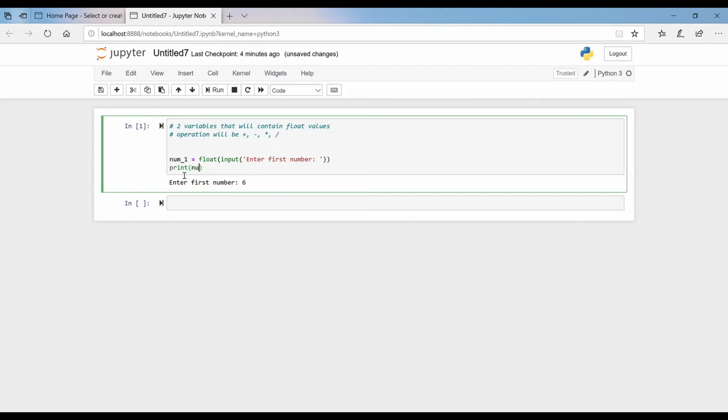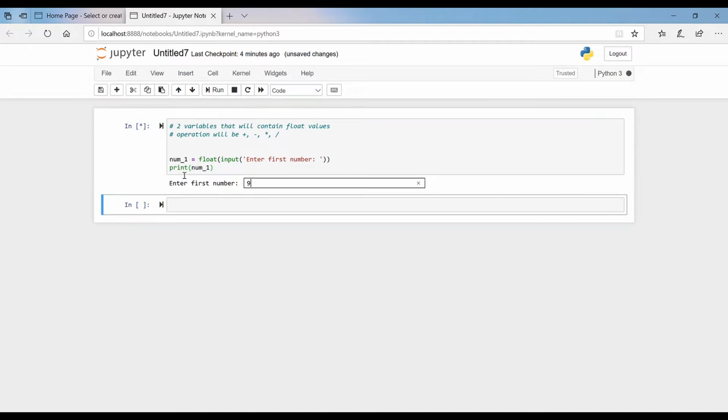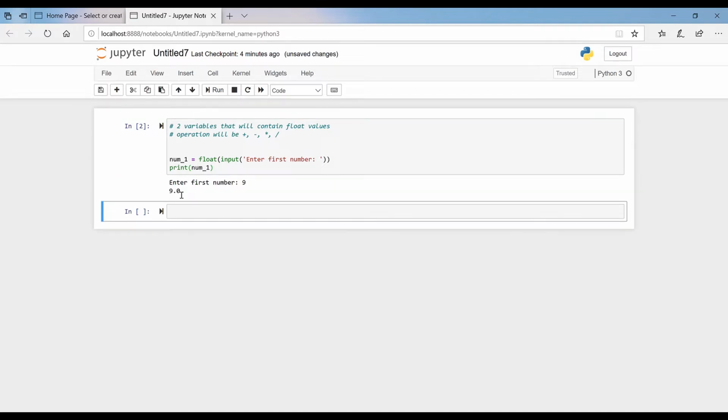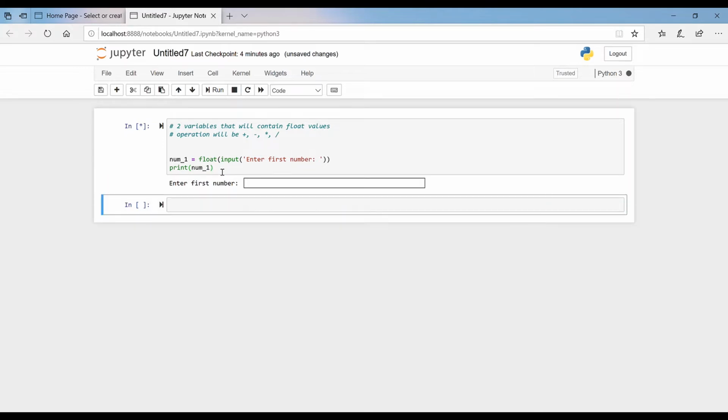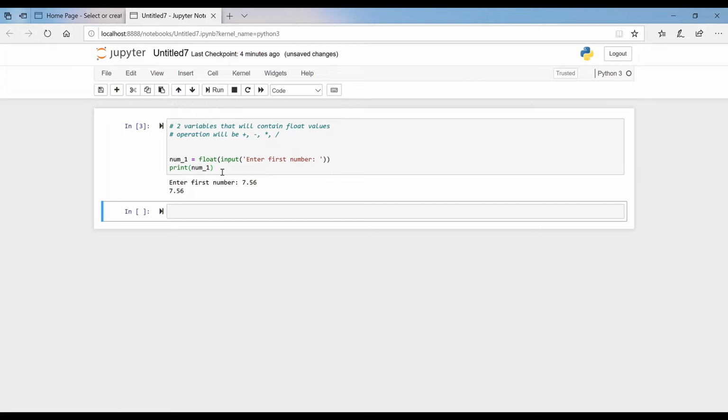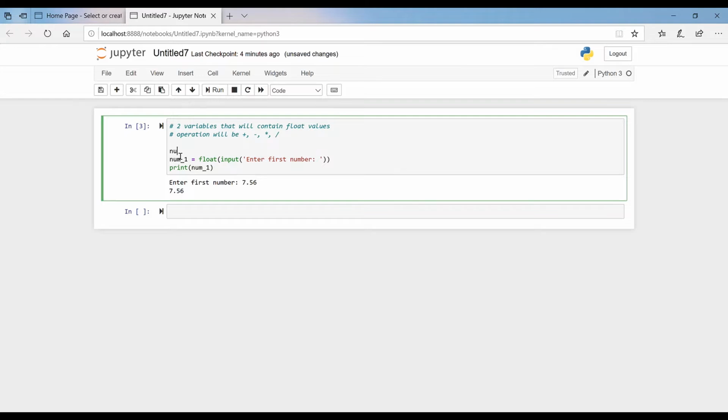So let's print num1. So if we make it 9, it's going to be 9. And it's got that decimal because I made it a float. Let's do it again. If I want to make it 7.56, 7.56. So that's what this input does. It allows the end user to provide a value that they want that variable to be, as opposed to before when I was writing num1 equals 5. And that means that no matter what happens, that variable is always going to be 5.